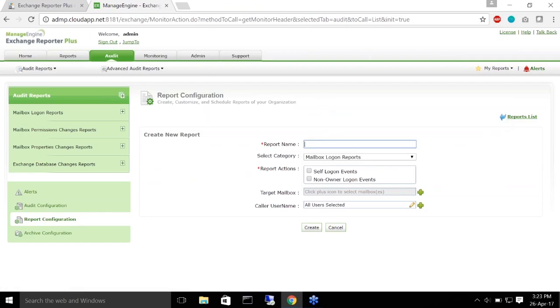So we've clicked on create report. Enter in a name for this report. Let's call it storage quota changes for specific mailboxes. It's up to you really. So this is my report name.